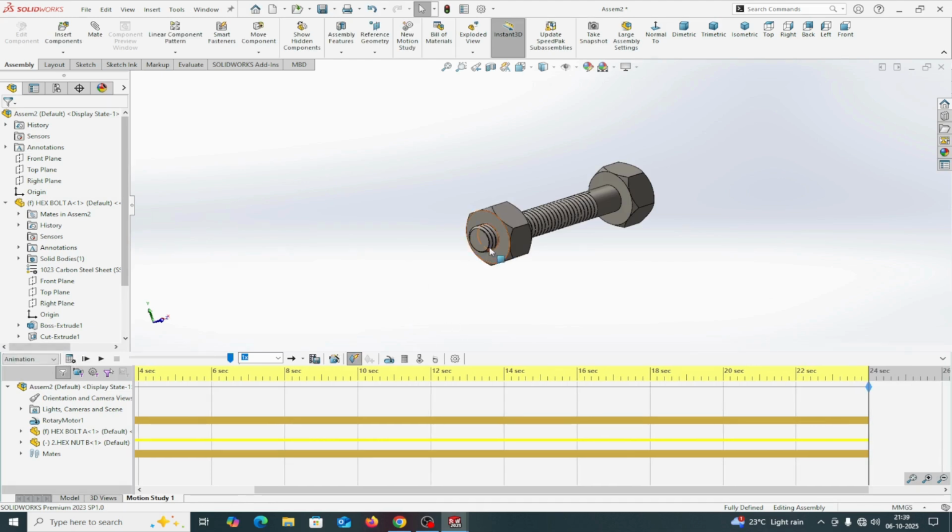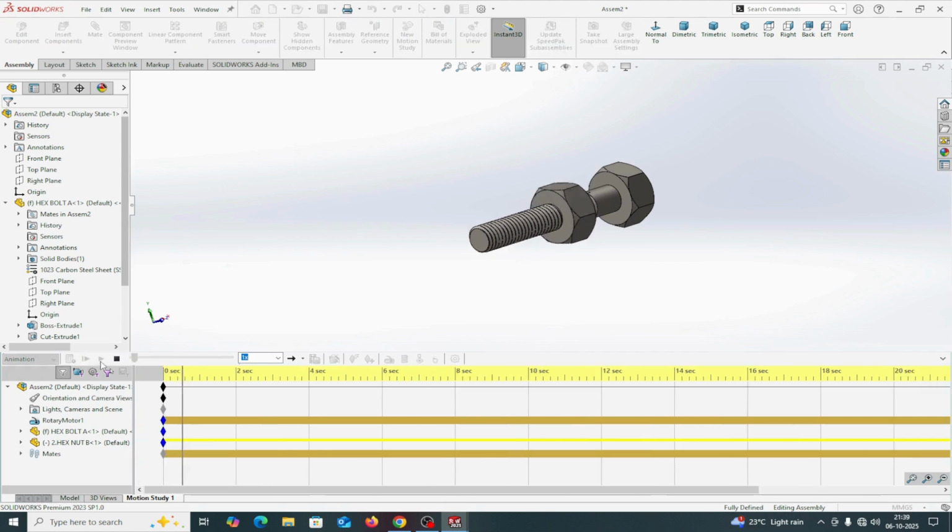It will not move beyond this one because total length is 60 mm. 10 mm I have left without threads, so it will not move beyond 50 mm because 10 mm is without thread. In this way you can. This is the play button. In this exercise we have created a nut and bolt with thread feature and also applied the animation.